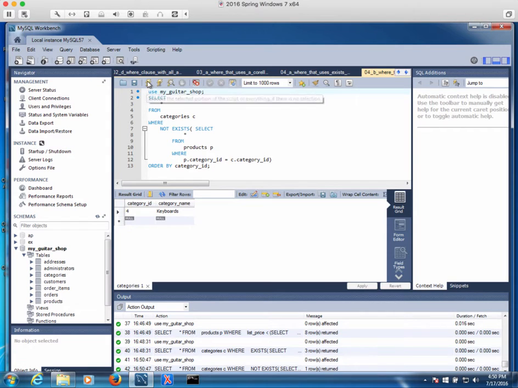Okay? And why was not exists true in this case? Because we got no rows for keyboards. The correlated subquery, the subquery that we did for keyboards, brought back no rows. So not exists is true. Okay?